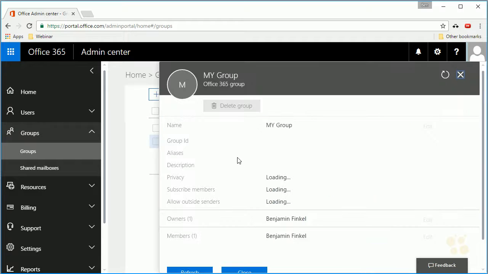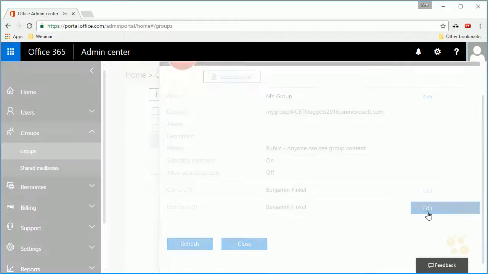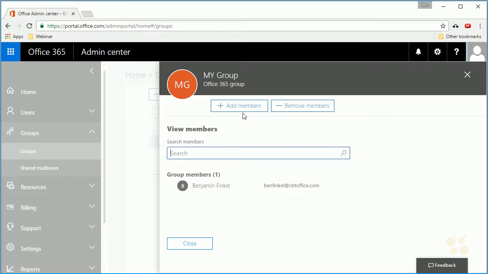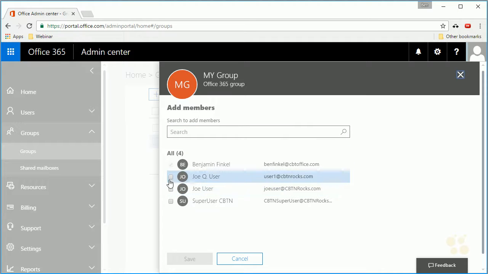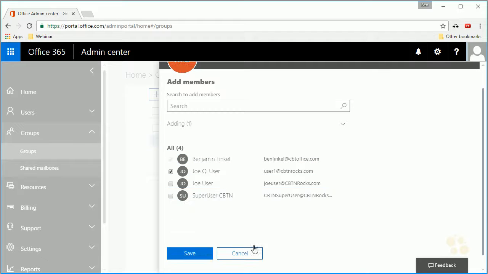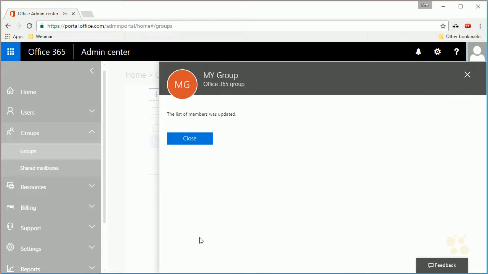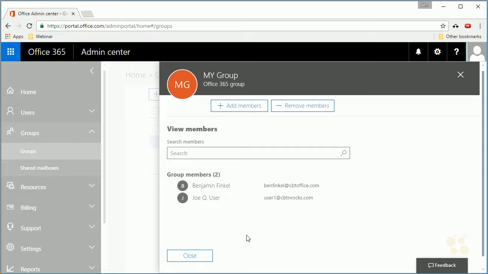Now there's my group, and if I want, I can come down here and edit my members, and I can add as many members as I would like. Simply click the Add Members button up here, and then we'll make Joe Q User a member of this group. Click Save, and now this has two members in it, the original owner, Ben Finkel, and Joe Q User. You can see them listed right here.